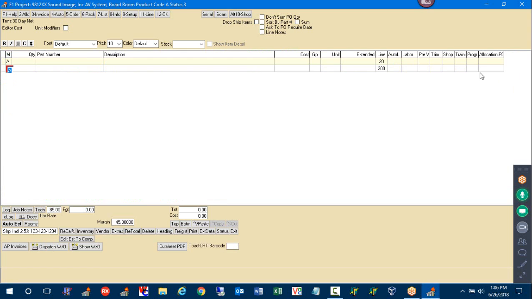And when we do that, you notice a new set of columns show up here: pre-wire, trim, shop, training, and programming. Now the 5 labor types can be changed. It's a corporate level. We care about a different set of line item names. So these can have different line item names.